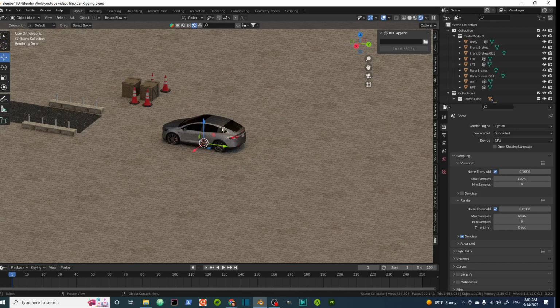In this video we will talk about how we can rig this car very quickly using an add-on called RBC. We will show you how this can be done, how easy this RBC add-on is to use, and how perfect the results are. So let's get started.